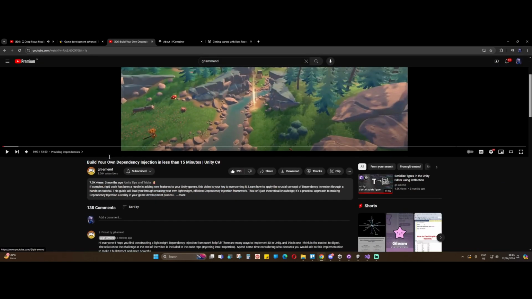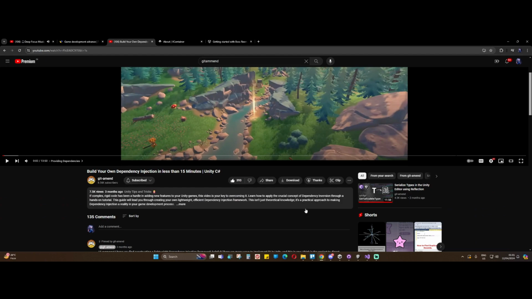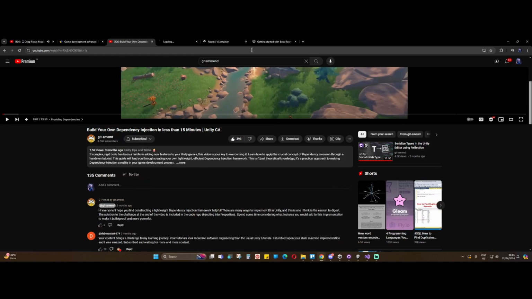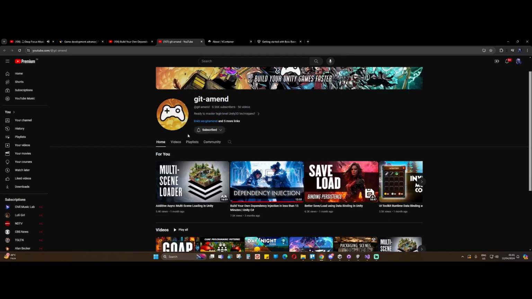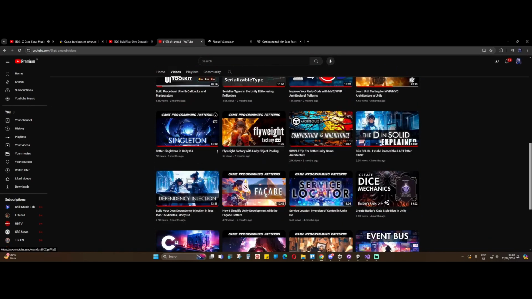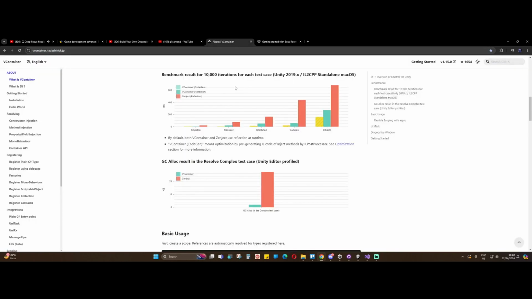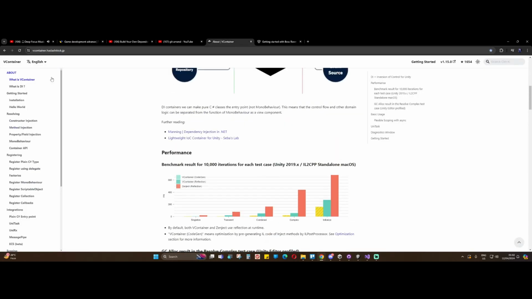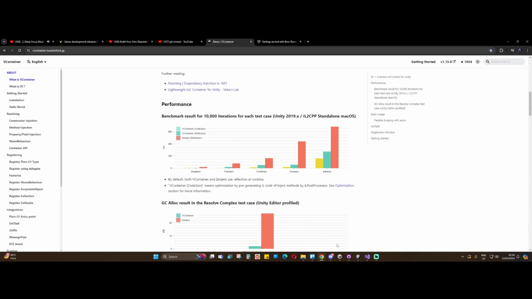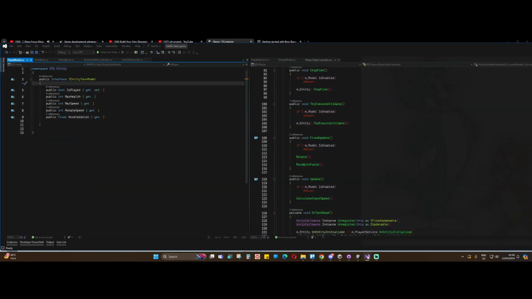I learned from the Git Amend YouTube channel. He's a senior software engineer and really does a lot of awesome game development content, especially game design pattern videos. Here we can see singletons, dependency injection, service locator. So here I learned how to make my own very lightweight dependency injection without even using this framework. It would be the best to use it, but I just used my own. And let me show you how I made it.